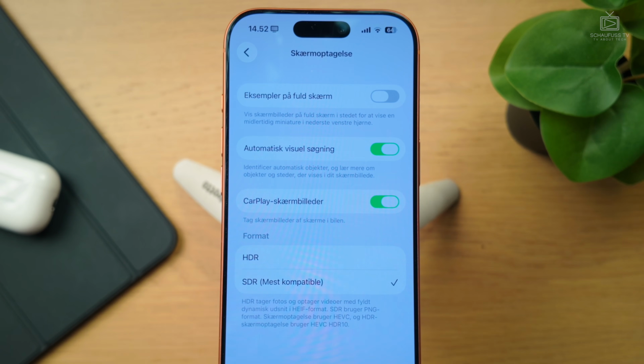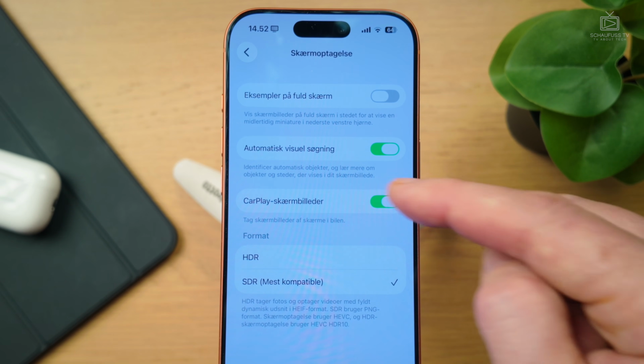And while we're in here, there's another setting you might want to consider deactivating, unless you specifically want to save images of your CarPlay screen when you take a screenshot in the car. If this setting is active, it will save both an image of your iPhone screen and also an image of the CarPlay screen if you take a screenshot on your phone while it's connected to CarPlay. If you want to avoid that, just deactivate the setting called CarPlay Screenshots.